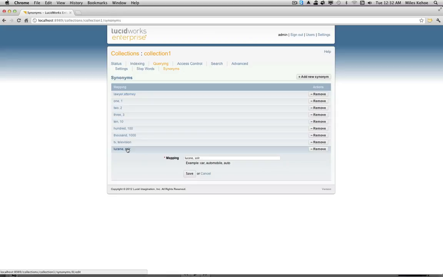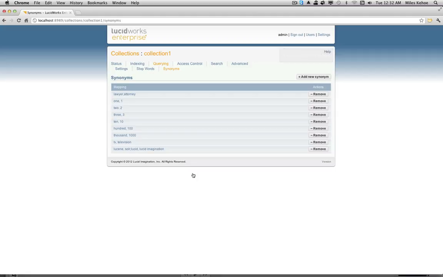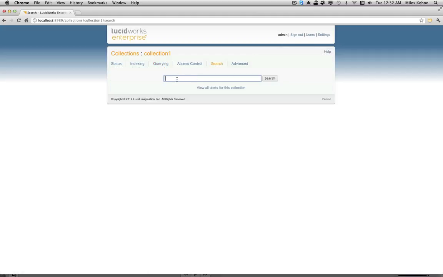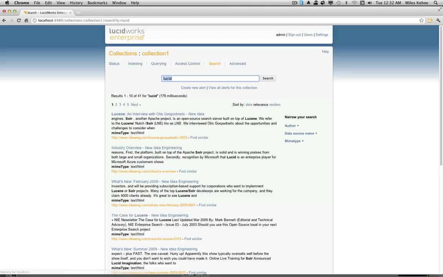Let's assume we want to add lucid and the phrase lucid imagination to our new synonym. Simply add the phrase without quotes and press save. Now, when we go back and search for the word lucid, we see that it too returns 41 results, the same as all the synonymous terms. Remember that when you update your synonyms, you should test the results to make sure they're still relevant. Too many synonyms can actually make your search results less useful by weighting less meaningful terms as importantly as highly relevant ones.